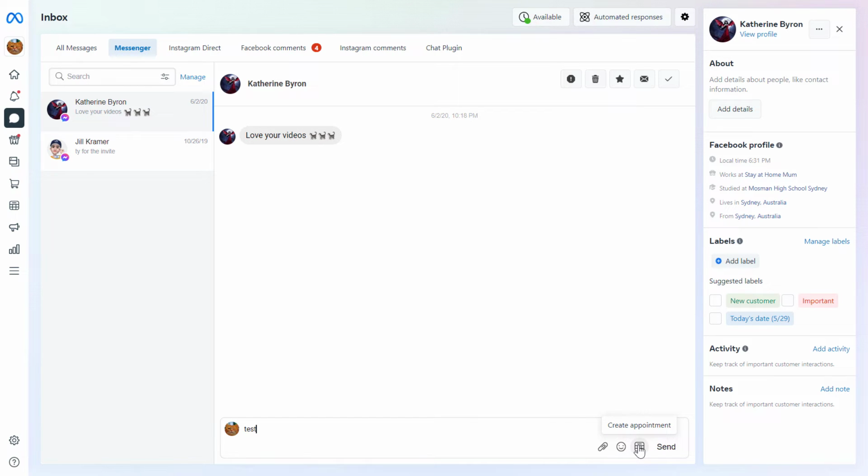As you can see, you can also attach files, post a sticker, or even create appointments for your business. You also get more information about the Facebook user who sent you this message, and you can also add labels and notes to the conversation. You can also delete the conversation or mark as unread or move to done or mark as follow up. So as you can see, you have many options to manage conversation.